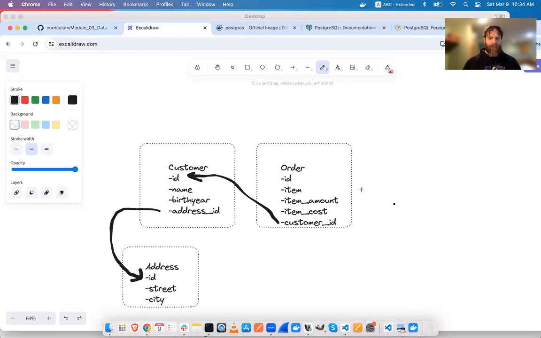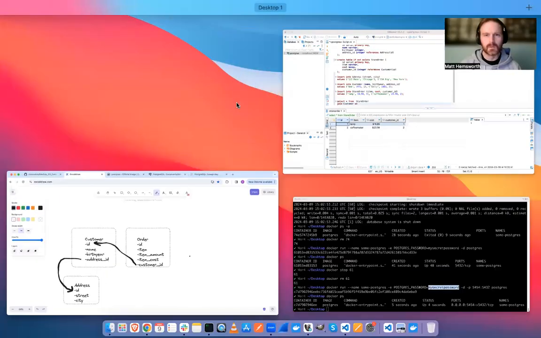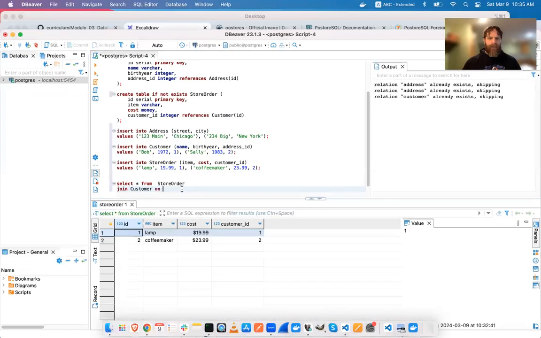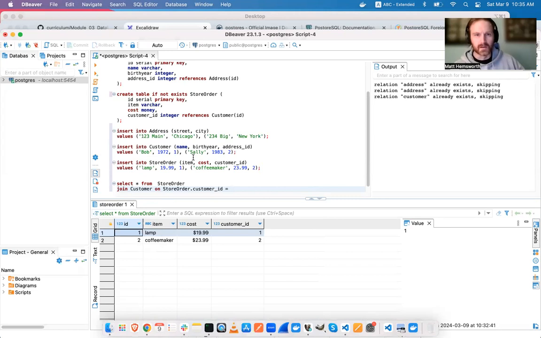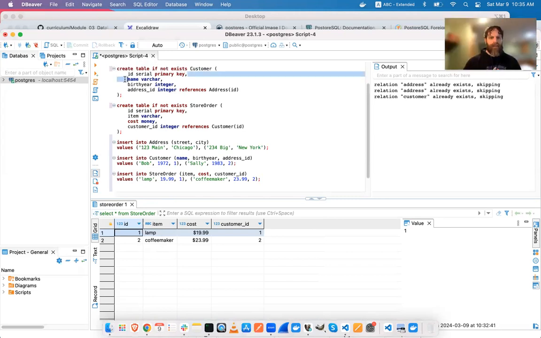So we started with customer order, or a different name, but if we want to get the customer, we have to join on these two. So I guess you could do store order dot customer ID is equal to customer dot ID.